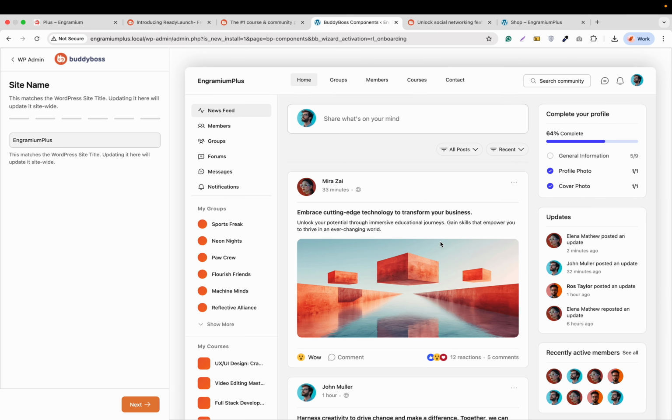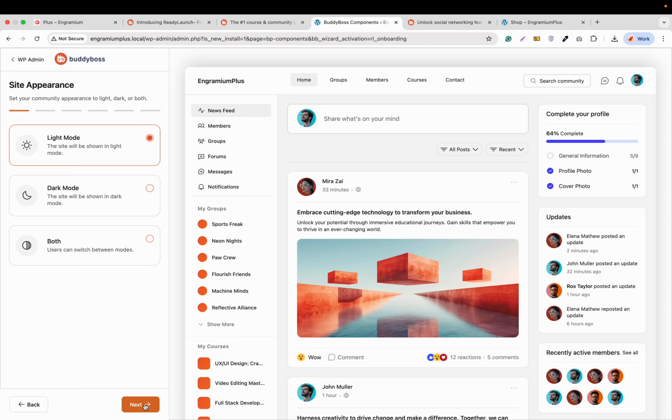Once we select the ReadyLaunch, you will be taken to the quick setup wizard. Here you can configure a few key details for your site, for example, the site name, appearance mode, and the branding. So first we'll configure the site name. Now we'll click on Next.